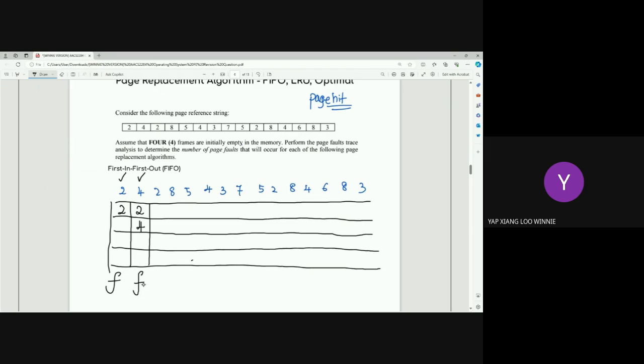The next step is a 2, right? So initially, my memory already has 2 and 4. 2 and 2, they are the same thing. So I won't add the 2 here. What I will do is I just remain this one. This is what we call a hit. Okay, when you have a similar reference string, that is called a page hit. So you don't have to write another 2 over here. You just remain over here, the FIFO.